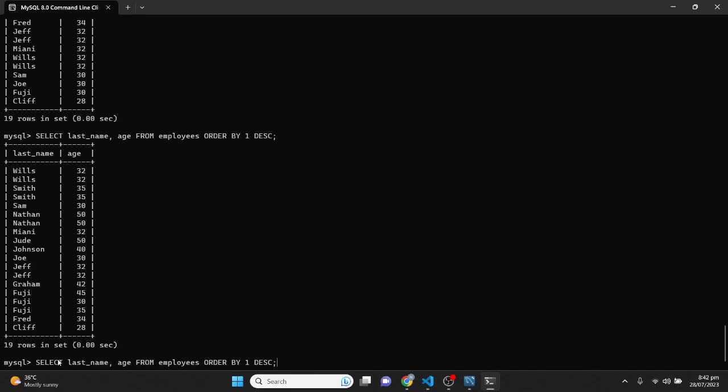Let's say we had this same query and we decide to order by 2. This 2 now refers to the second column provided here, and that's the age column. If we execute this query, you're going to see that we are back to having values sorted based on age, but in descending order, because that's what we provided here, DESC.